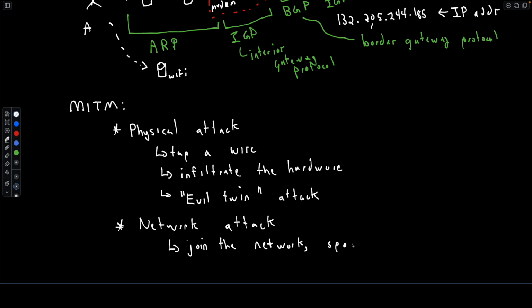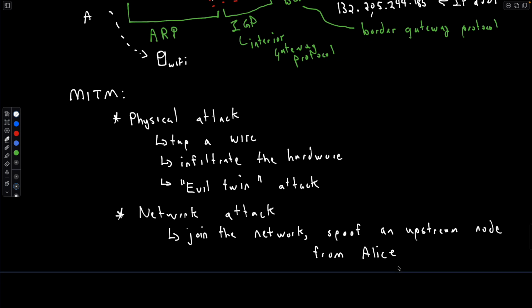And then I spoof. Spoofing just means I pretend to be. So I spoof being someone that's upstream from Alice. I spoof an upstream node, I'll just call it, from Alice. So now Alice thinks that I'm on the path between her and Concordia, and so all the traffic is now flowing through me. Okay, how do I do this?